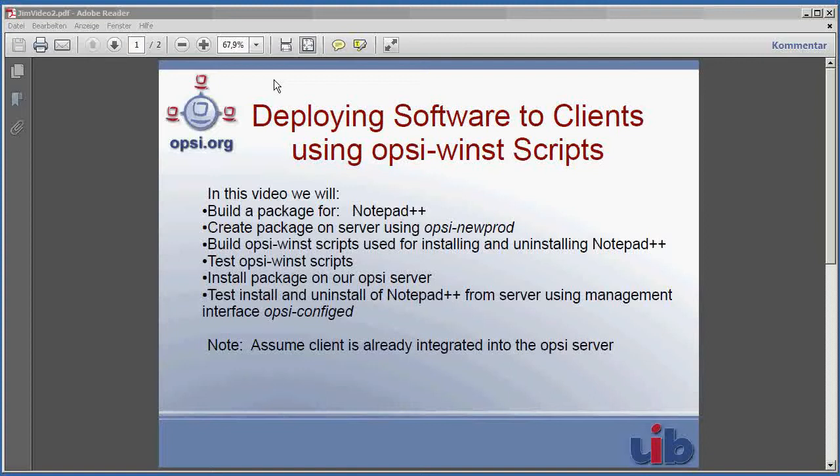This video is the first video in a three-part series that is showing you how to deploy software to clients using opsi-win scripts. Now, in this video, we will build a package for the program Notepad++. Notepad++ is a source code editing program for Windows.